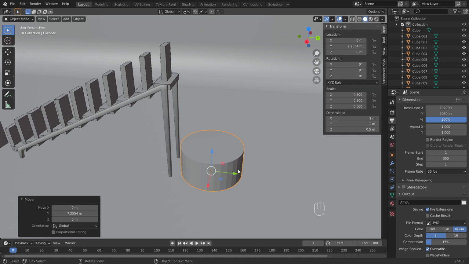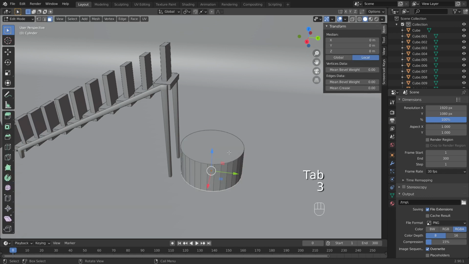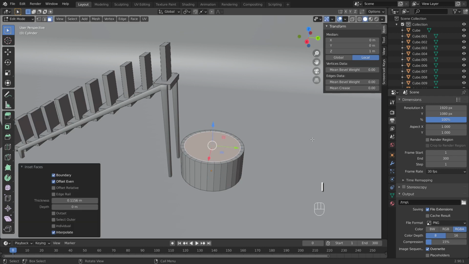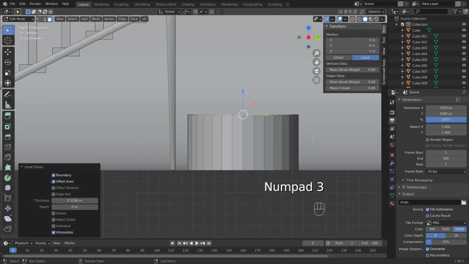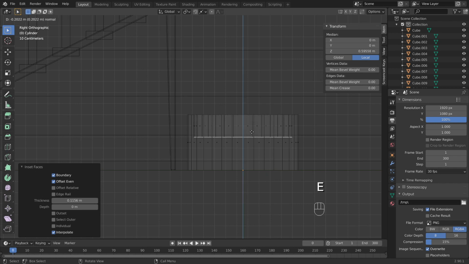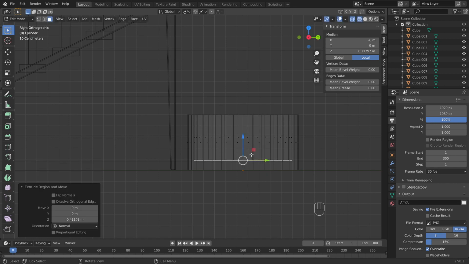Tab into the edit mode once again. Select the top face and inset it a little bit. Then I will switch to side view and enable wireframe shading. Then to create the inner volume of my cup, I'm going to extrude the selection inwards.